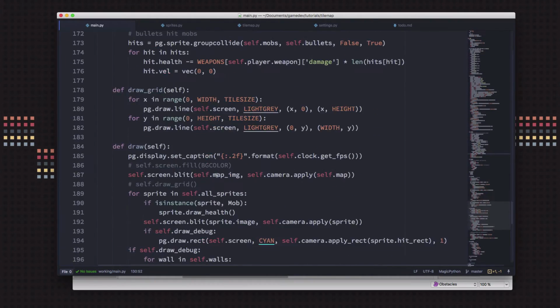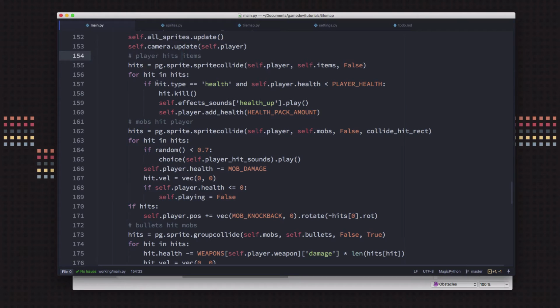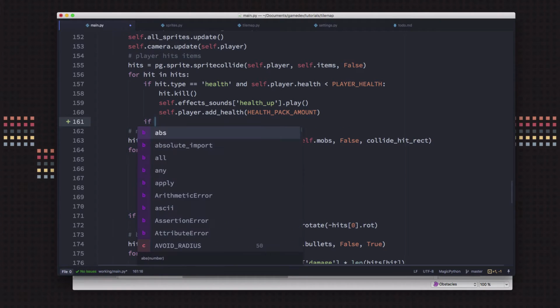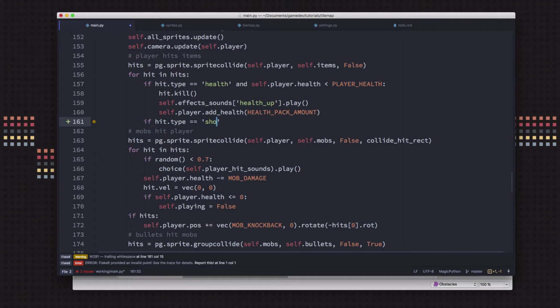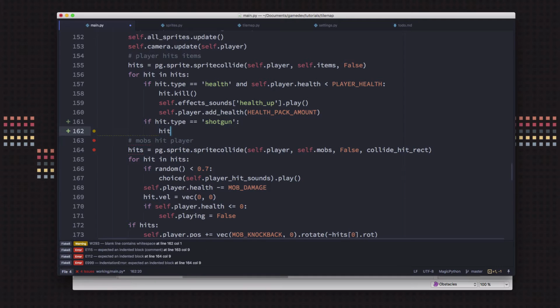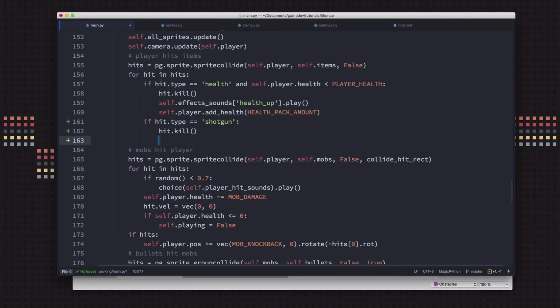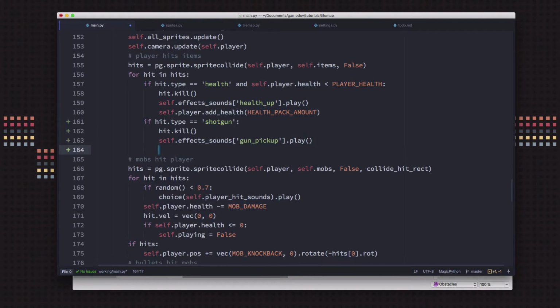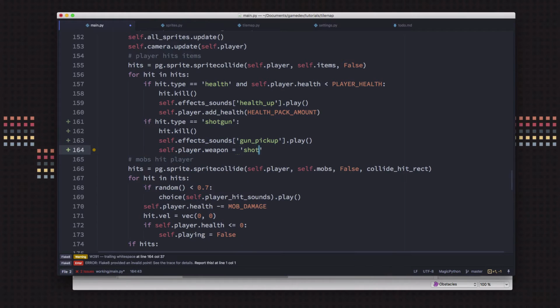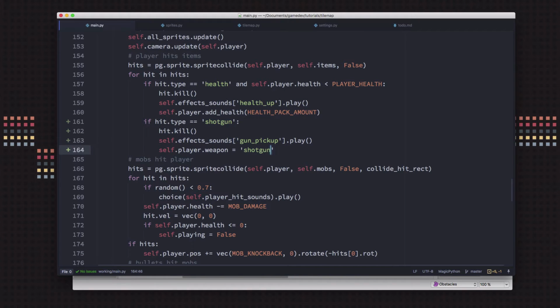And for that, we're going to go down here to our item pickup code. And we have an if statement here saying if it was a health object, what to do. So we just need to say what to do if it's the shotgun. So if the hit type is shotgun, we're still going to delete the item because we want the item to disappear. For the effects sounds, we're going to play the gun pickup sound. Right, play, and we're going to just change the player's weapon to shotgun. Okay, and that should be all we need to do for that.